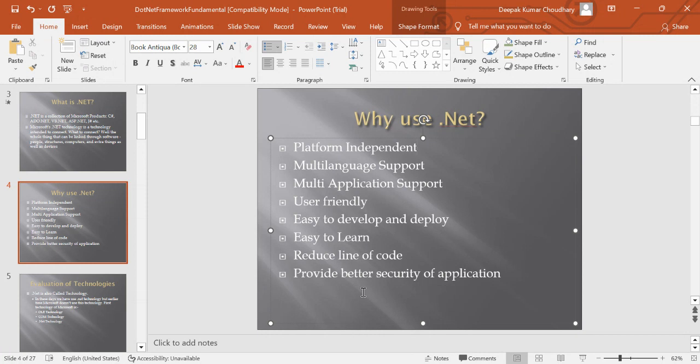The next point is that it provides better security for applications. Nowadays, security is a big concern. So the .NET framework provides better security as well. They efficiently provide a lot of libraries, and using those libraries you can write code to protect your application's security. These are the reasons we choose .NET.